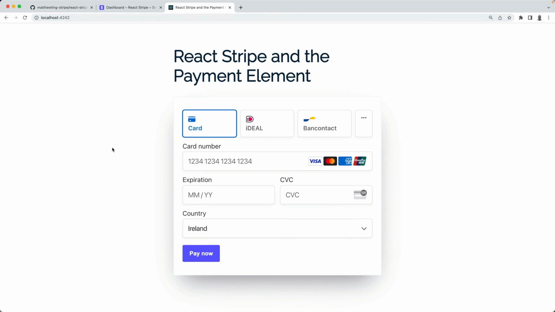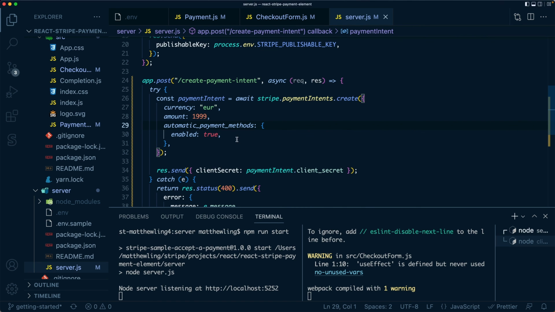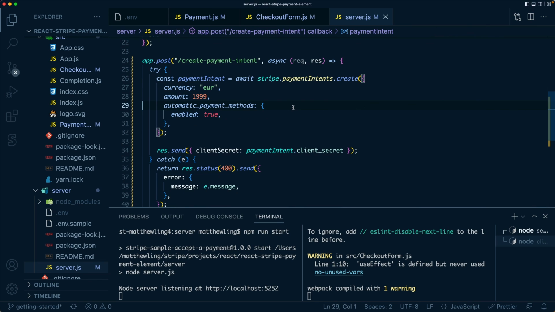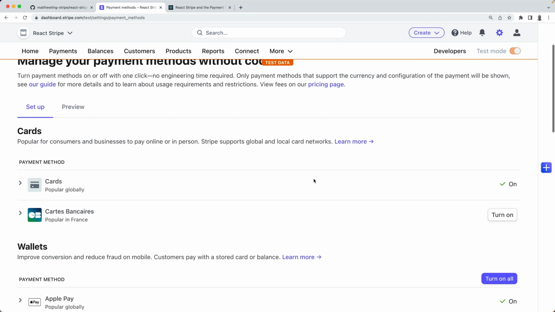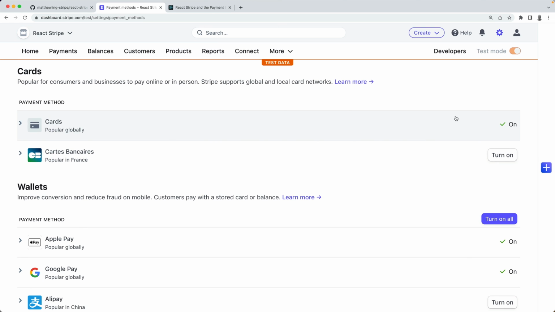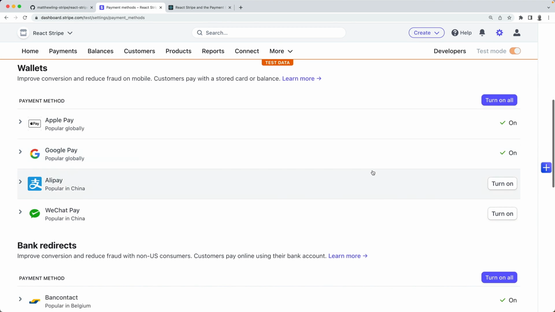Great. So let's look at automatic payment methods really quickly. If we jump into the code, into the server.js, when we were creating our payment intent, we told it to use automatic payment methods. So instead of specifying a list of payment methods that you'd like to use, like card, iDEAL, Bancontact, we can enable and disable payment methods directly in the dashboard by just clicking on a button. So here we can see for cards, the cards are on. Apple Pay and Google Pay is already turned on.